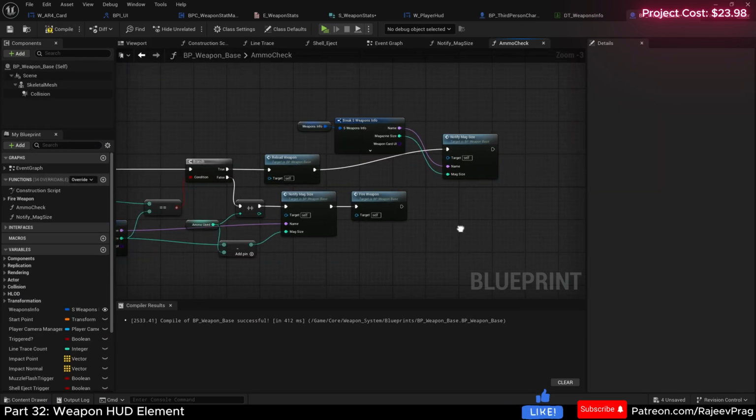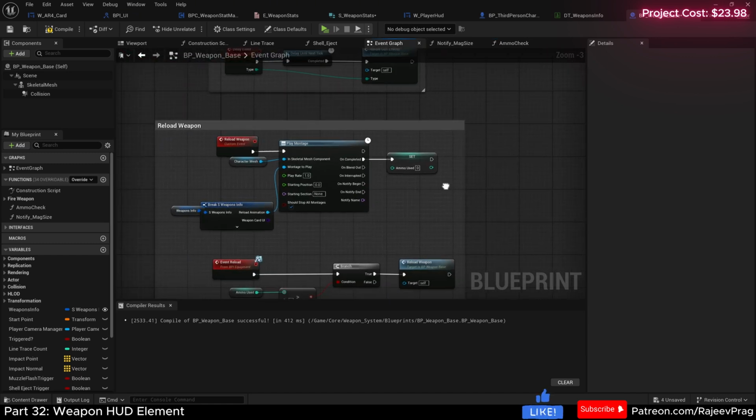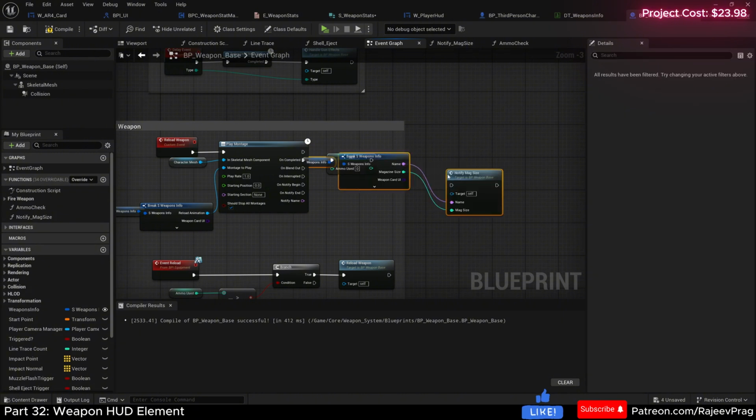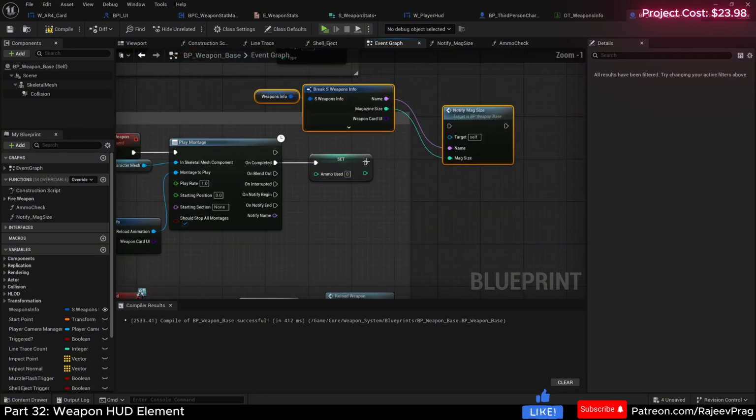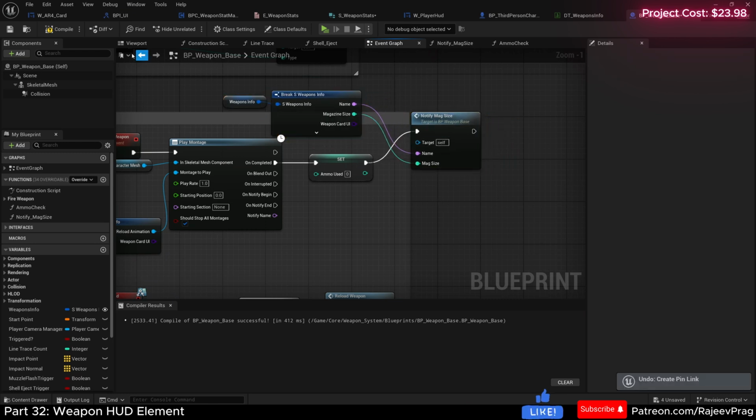With a quick bit of research, I realized that I'm adding the notify mag size right after I call this reload weapon function, which was not triggering. So the easiest fix is to just cut this function out, go to your event graph, find where you're doing your reload weapon function, and right after you set the ammo used count to 0, connect this notify mag size. So let's compile and save, and let's test it one more time.